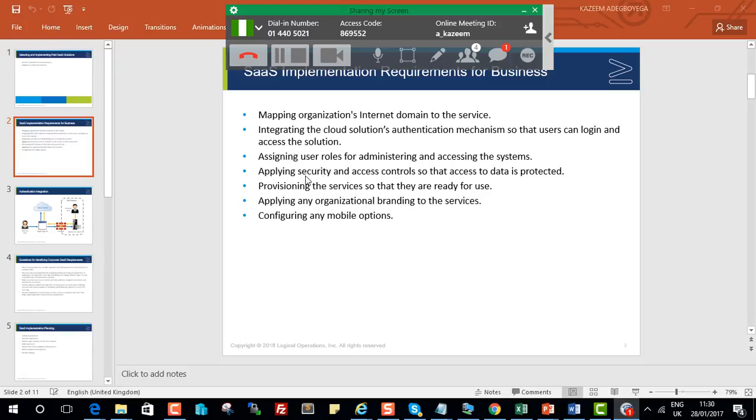Another one is permission, right? That's applying security and access control so that access to data is protected. Now, what you find here is that there is a thin line between roles and permission. But permission is what deals with what level of access users have on your data. Are they supposed to be able to read? Can they write? Can they edit data that you have running or that you have stored on that SaaS application, that software as a service application? So that's what that defines.